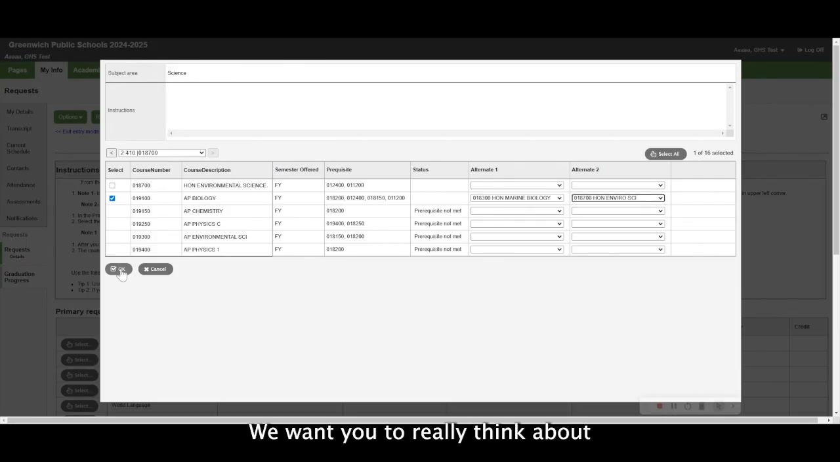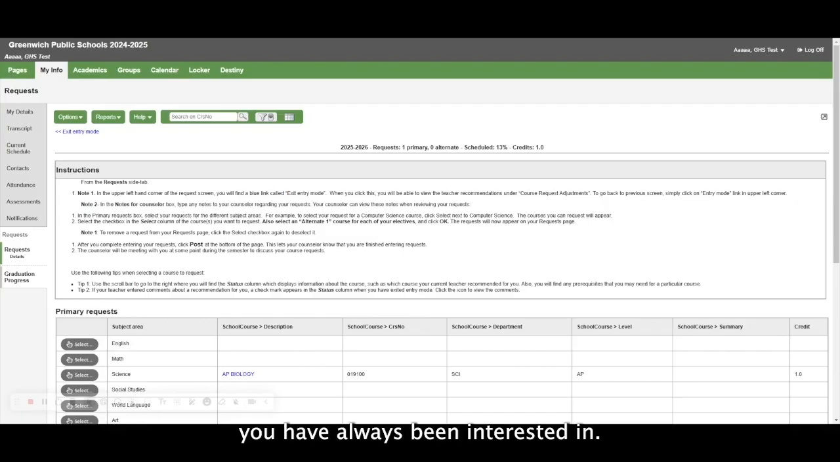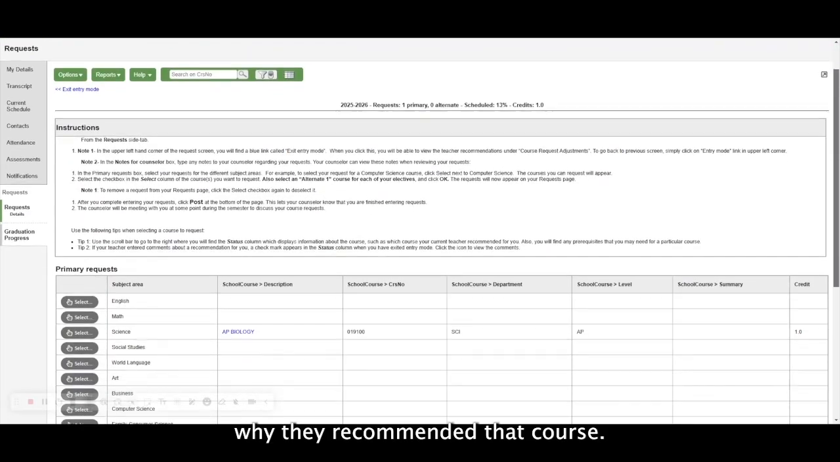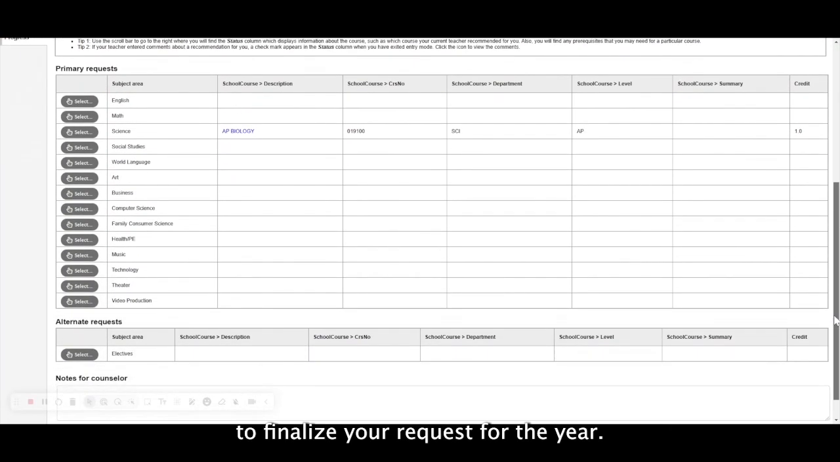We want you to really think about what you would like to take for your primary and alternate choices. Maybe you want to challenge yourself or take a class in an area you have always been interested in. However, if there is a course you would like to take that you were not recommended for but have met the prereqs for, you may select that course. If you weren't recommended for what you want to take, we encourage you to speak with your teacher to better understand why they recommended that course before meeting with your school counselor to finalize your request for the year.